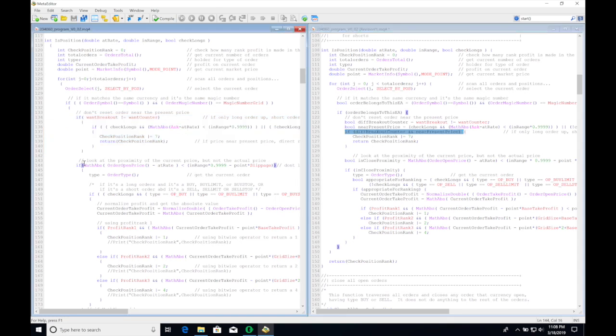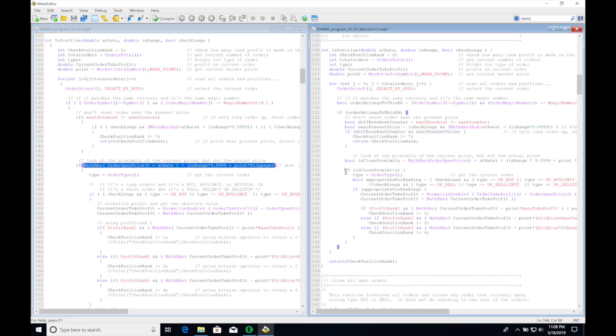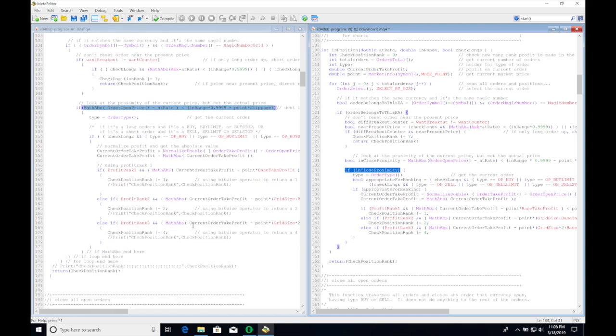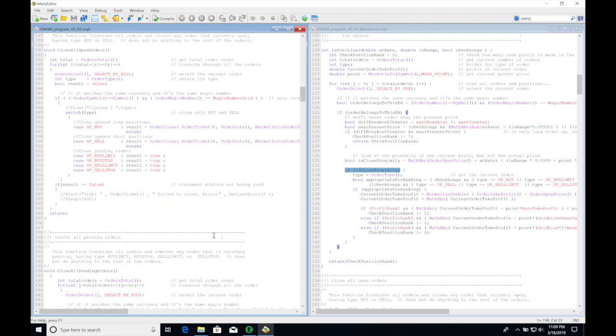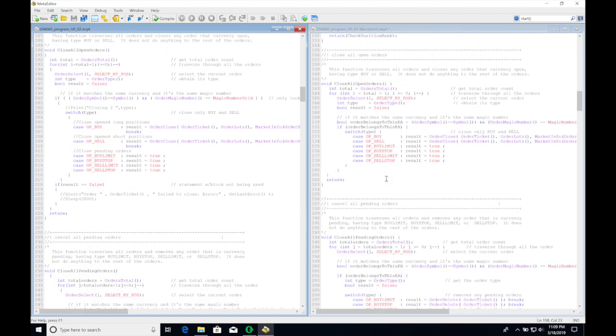Next, I did the same thing on this one. I created a boolean variable by the name in close proximity, and then the if statement is checked against that. So this makes it a little bit more readable. And in other cases, like here, where we don't need the braces, I remove them to make them more readable and easier to grasp. If we go to the next function, close all open orders, this one didn't have that many changes.